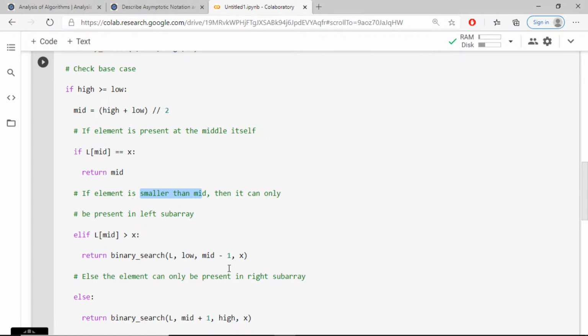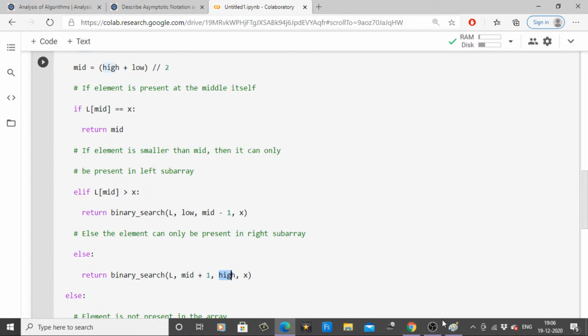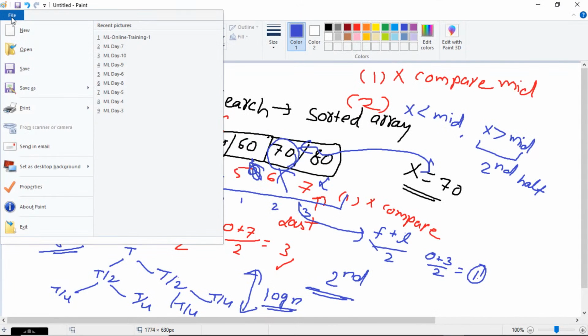Then we again apply binary search recursively; we call the same function again, and our low is low and high is mid minus 1. For the first half, low is as it is and high is mid minus 1. And for the second half, low is mid plus 1 and high is the last element. Are you getting it? Let me tell you one more time.